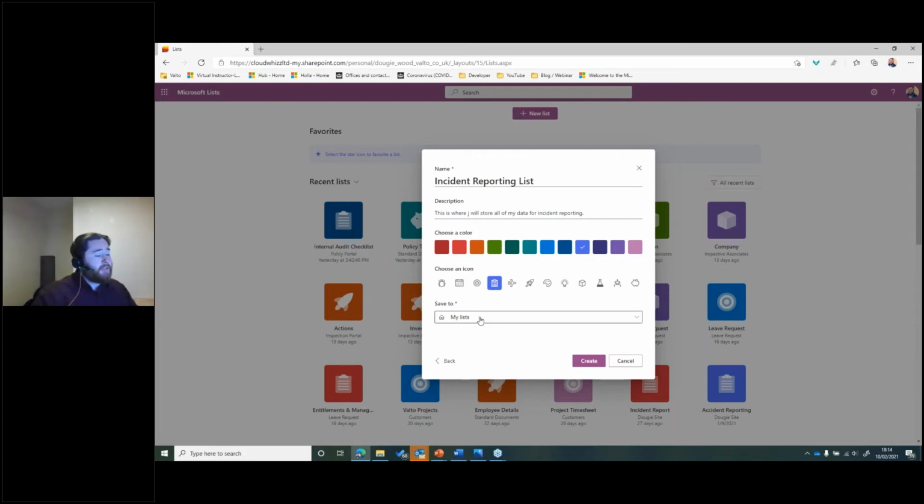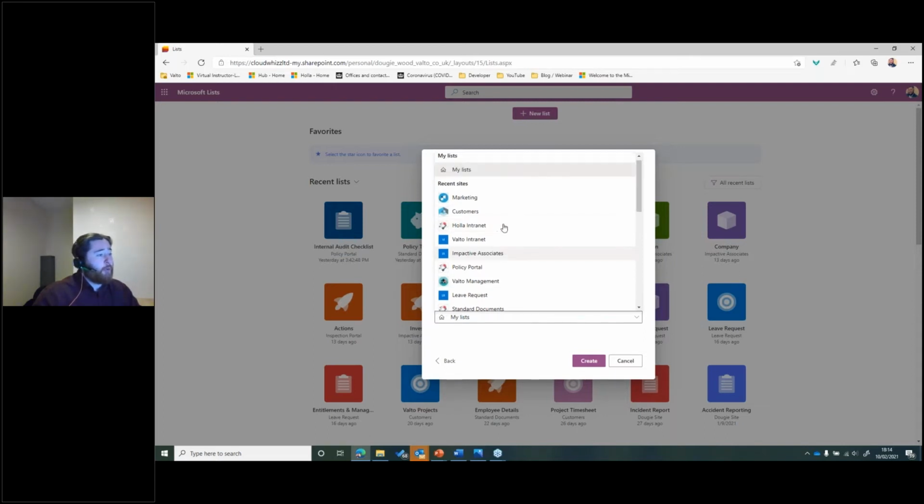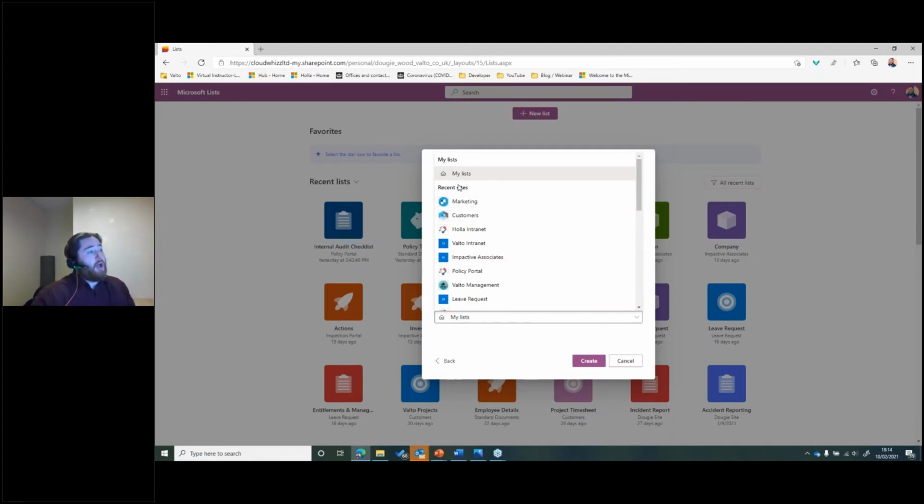And at the bottom, this is the bit which is really worth considering, which is where you're actually going to save your list. So as I was saying before, lists essentially are a replacement for SharePoint lists. So when you click on the Save To option here, the default is My List, where it's essentially going to be saving it into your own area, your own OneDrive area. Or you've got recent sites. Now these are the SharePoint sites or Microsoft Teams that you have access to. So it really does depend on who you are planning on sharing this data with, or who should be able to access the app, as to where you want to create your list.